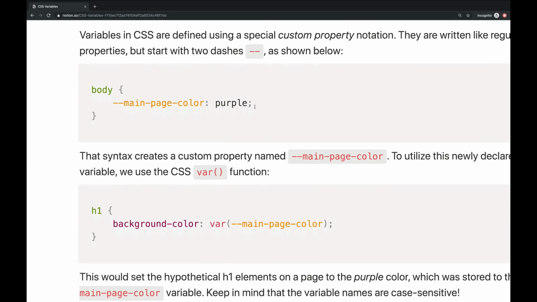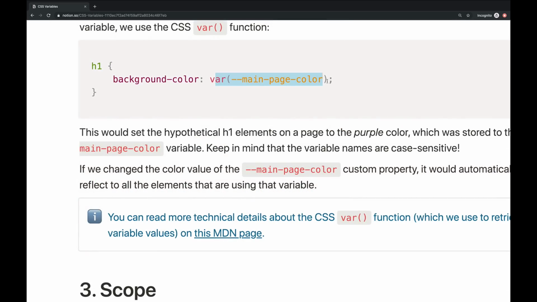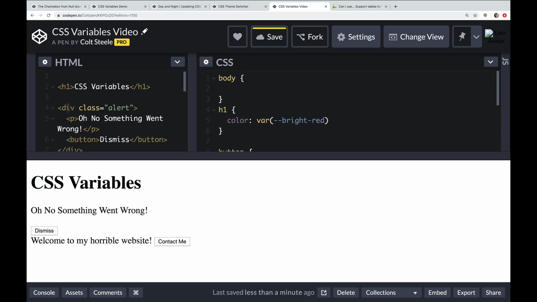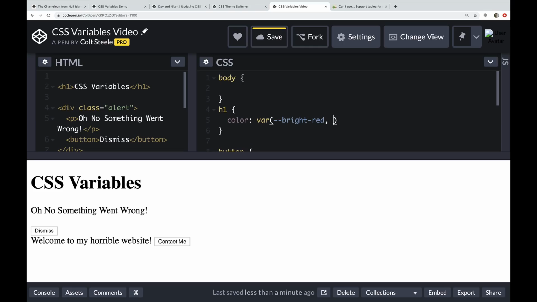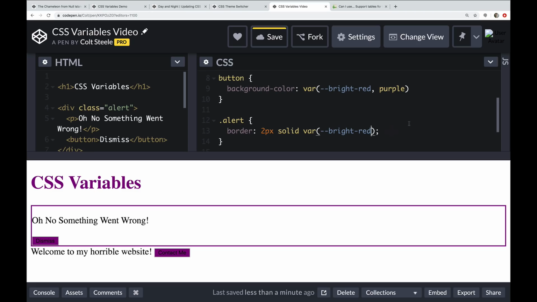You can define them using dash dash, and then you access them with var. But there's one more thing about var that we haven't touched on, which is that you can specify a fallback value. So if bright red didn't exist, like if I just get rid of it, right now we don't get anything. Everything is black or the default background color white. There are no styles coming from this line or this line or this line. So we can pass in a second argument, a fallback color like purple here, and now bright red is not found, but purple is used as a fallback. So that's important to know about the var function.